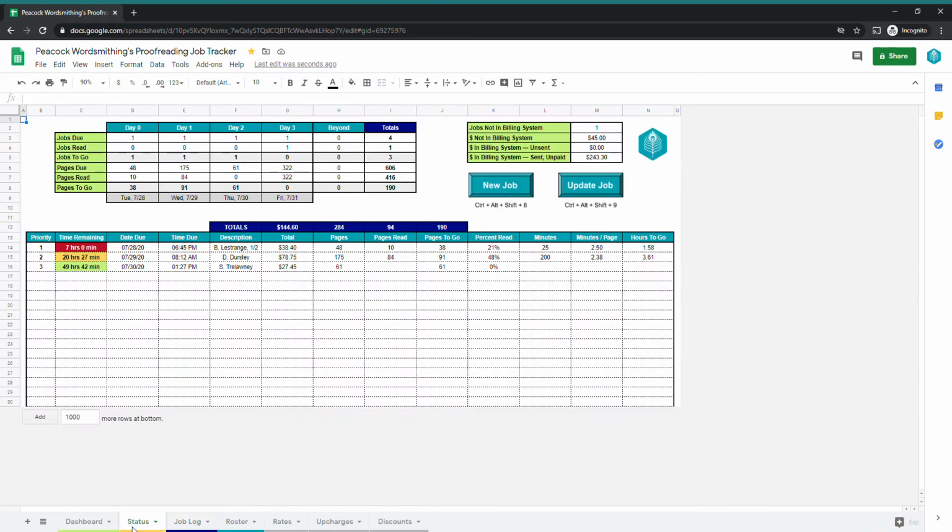I use the status sheet to keep an eye on what I have on my plate. This is the sheet that I use the most. The top left area summarizes my outstanding jobs and pages by what is due today, each of the next 3 days, and beyond. The top right area shows what has or has not been entered into my billing system. The bottom area populates with any outstanding jobs, which are sorted by priority.